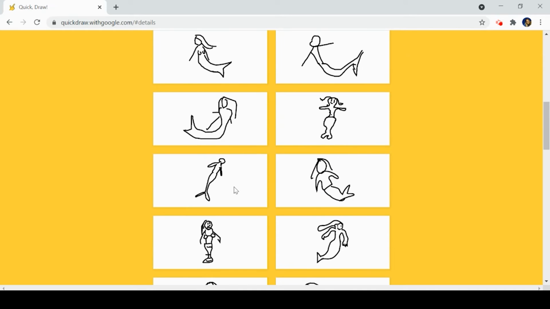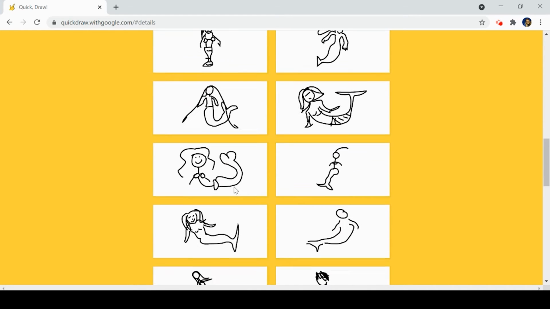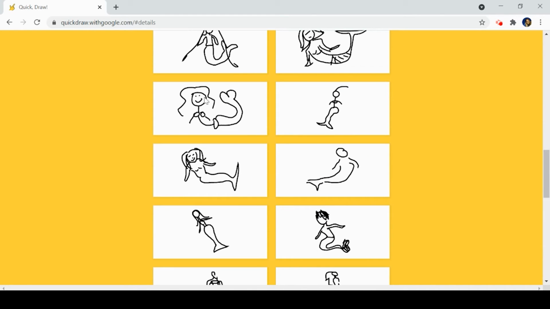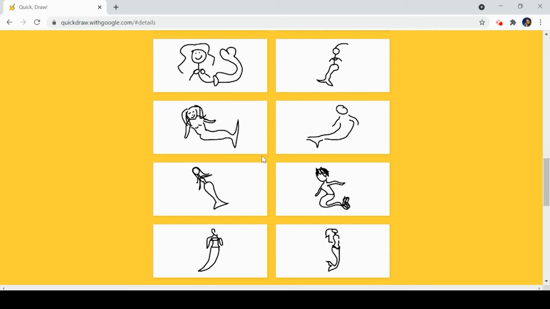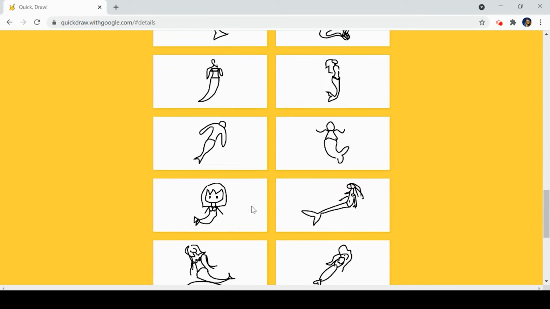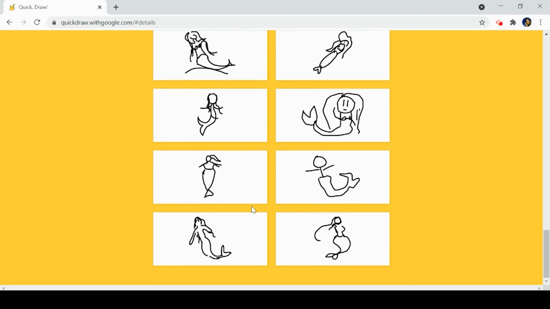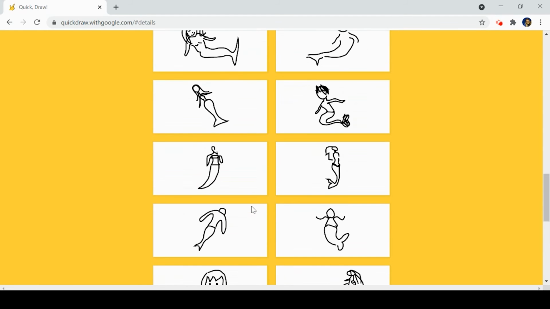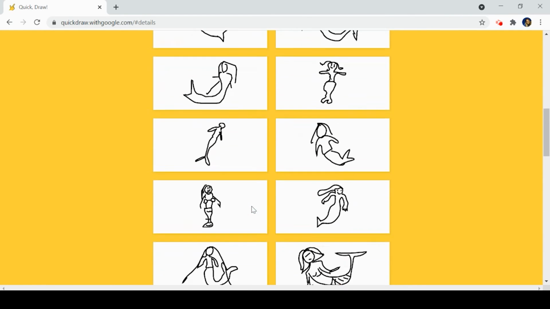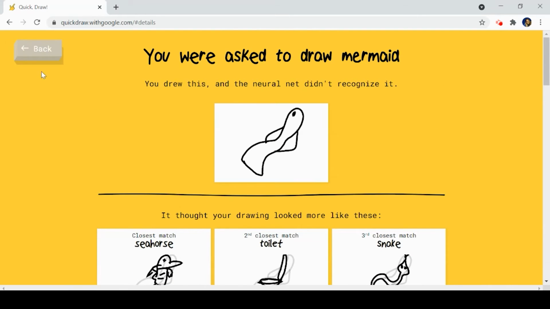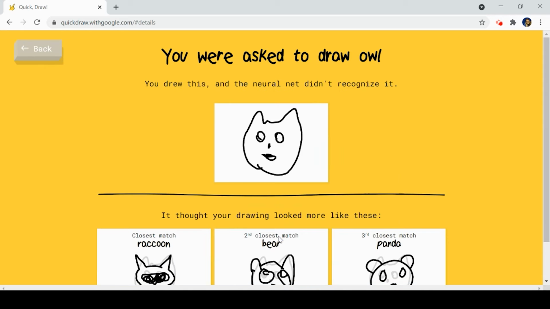But I can scroll down and see how other people drew mermaids. Oh my goodness. Look at these sketches. I could have done that. That's a cute mermaid. That's a great stick figure mermaid. So I can get some ideas, and you and your students could get some ideas from right here of how you might sketch that. And then I can go back and let me look at an owl. How in the world?